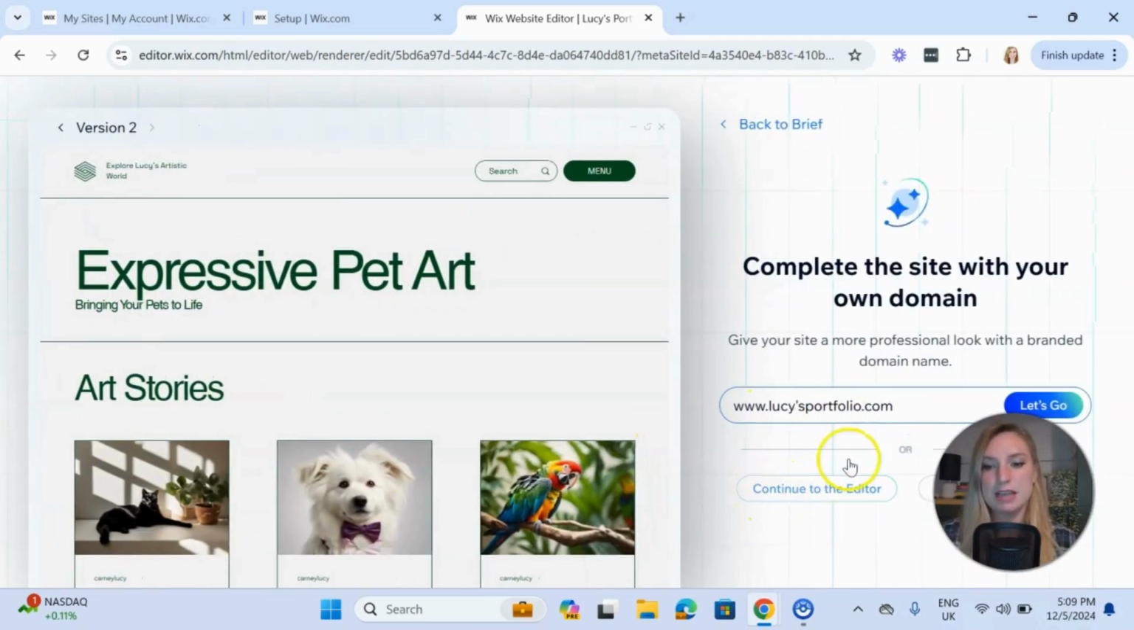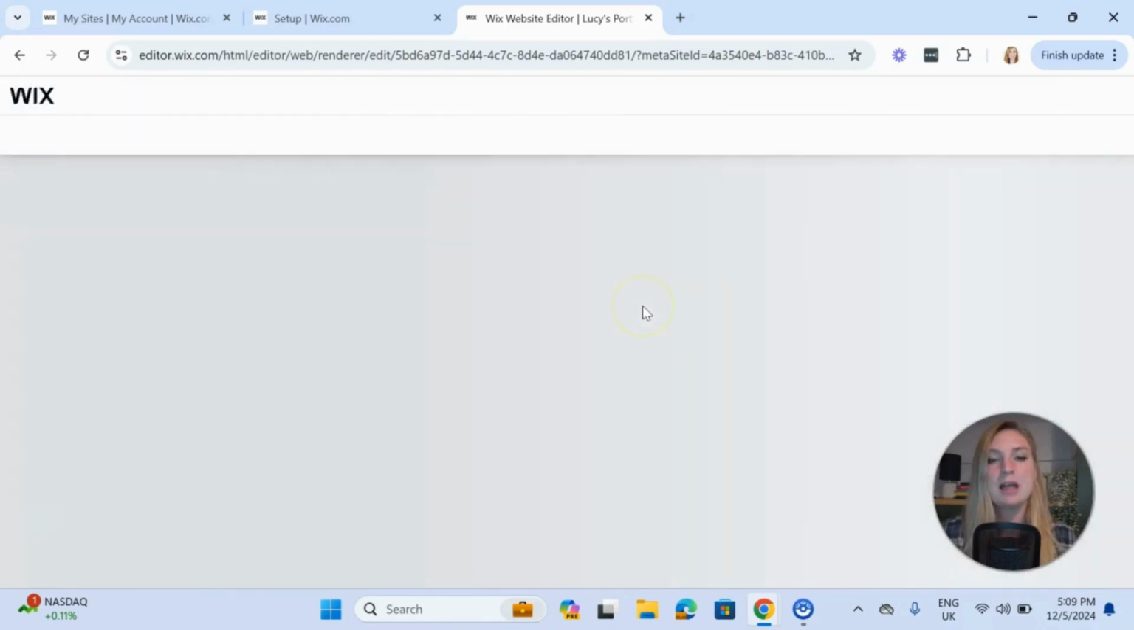I'm going to say continue to the editor, because like I said, on the free plan, you can't add your own custom domain. You would have to upgrade to a paid plan for that. So I'm going to click continue to the editor. And this is where you can add the finishing touches to your site.